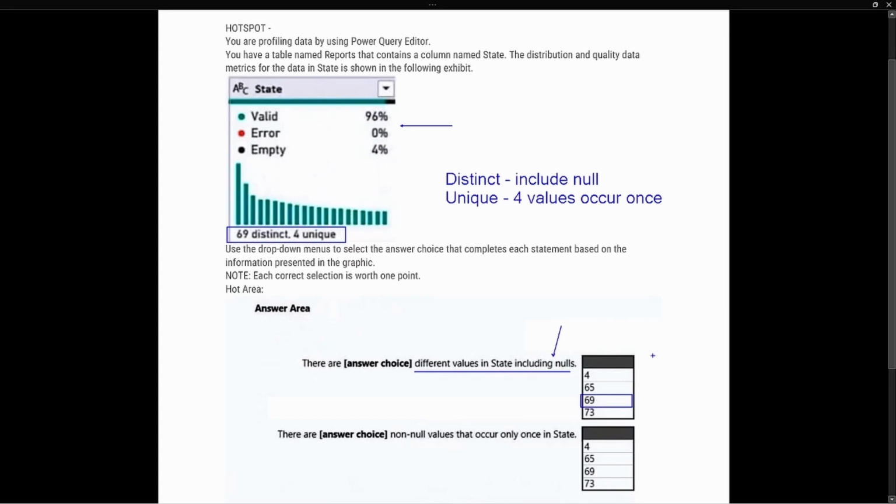The second part says there are blank non-null values that occur only once in state. The key to this piece is the non-null values and occur only once. This tells us that we are looking at the unique values inside of this column called state. So because we're looking at the unique values, the correct answer would be 4 unique values inside of our column.